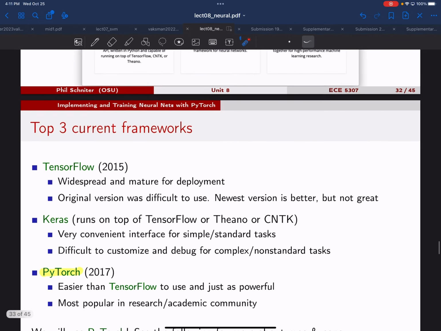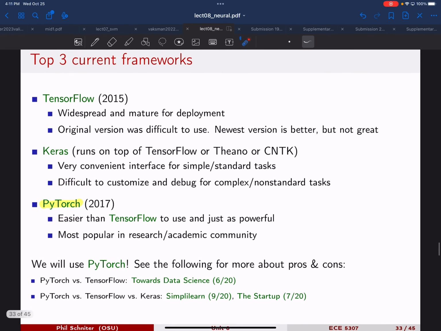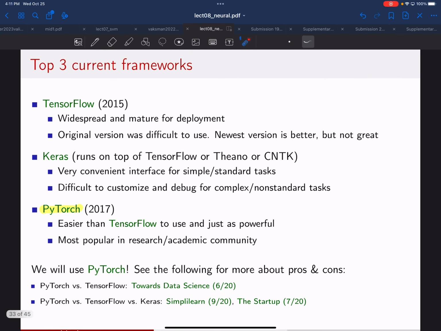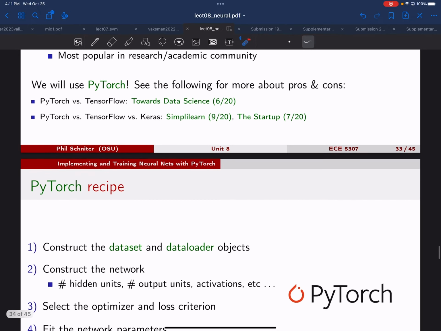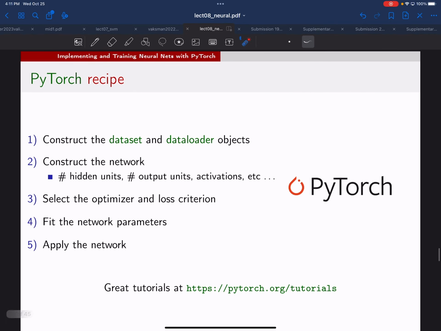Of the top three, we're going to focus on PyTorch because, in some sense, I wouldn't say it's the simplest. Keras is the simplest, but Keras is almost too simple in that it can't really do very much, not very flexible. It's hard to debug. So we're going to do PyTorch, simpler than TensorFlow, and probably the most popular model right now in the research and academic fields.